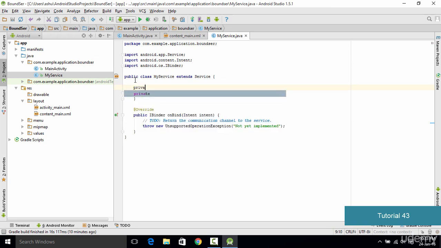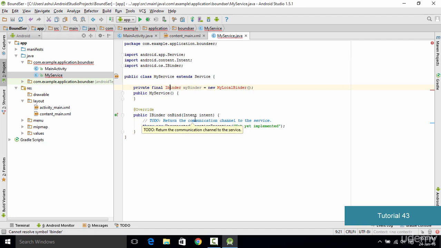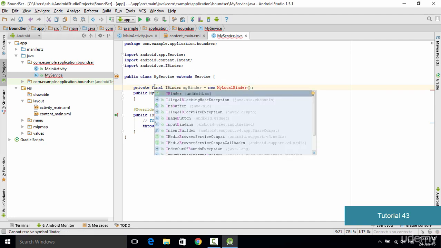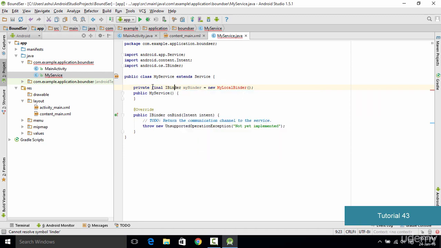So we type private final IBinder, and let's name this IBinder as myBinder equals new, let's say MyLocalBinder. And MyLocalBinder is going to be a method which we have not yet created, and this B should be in capitals, because it is going to get imported from android.os, and the proper spelling for it is I and B in capitals. So make sure that you have spelled it correctly.